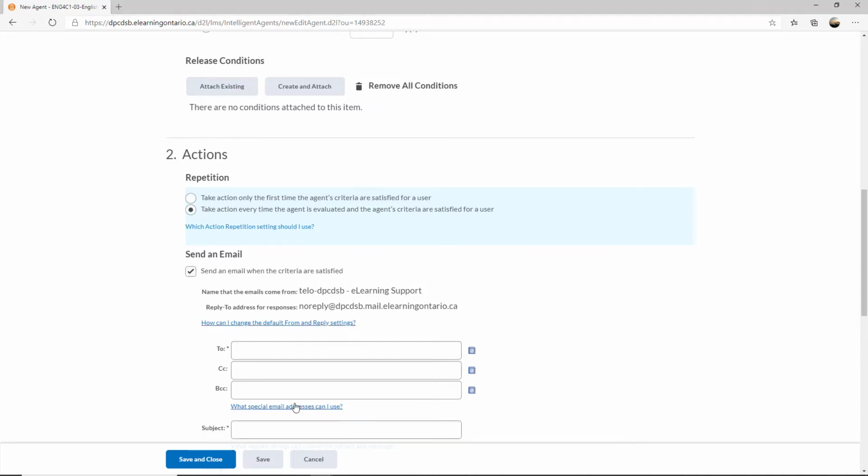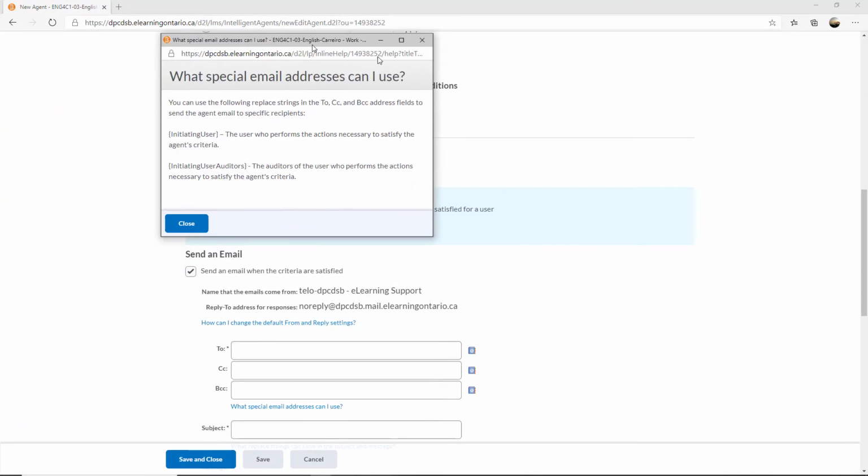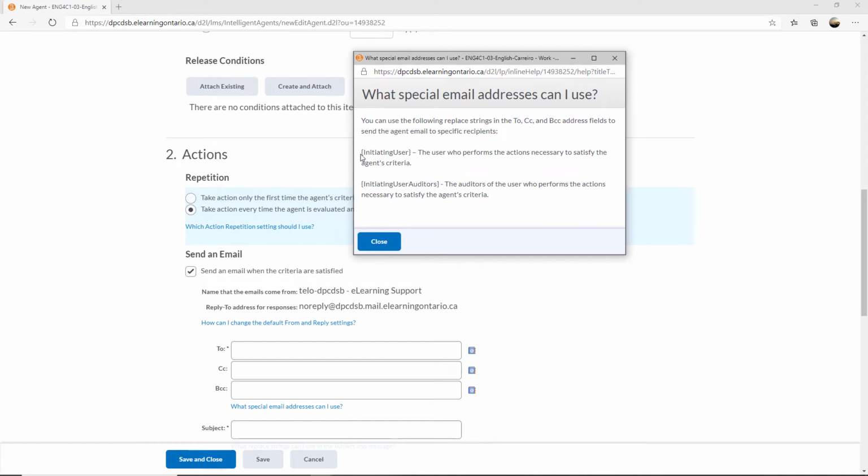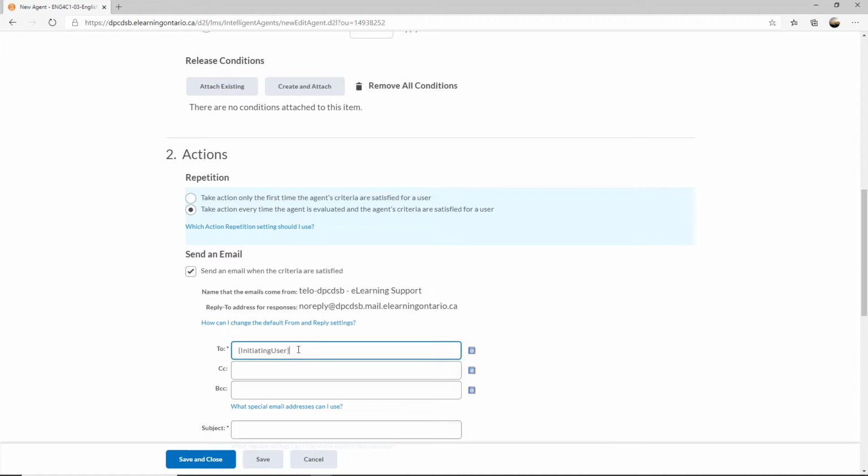So you'll click on this button over here, and it'll give us this dialog box here, which tells us that we can put in this string here, and I'm going to copy and paste this right there. And what that's going to do is whoever's generating the action, it's going to put in their user information there. So it's going to send the email to that user. So whichever student, so let's say student A is the initiating user, while student A, he hasn't logged in 3 days, he's going to be the initiating user.